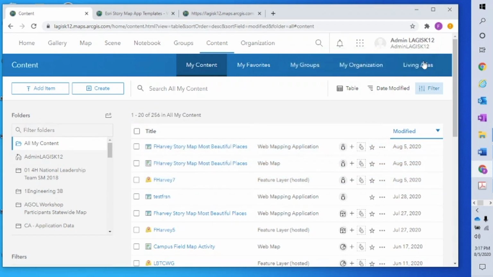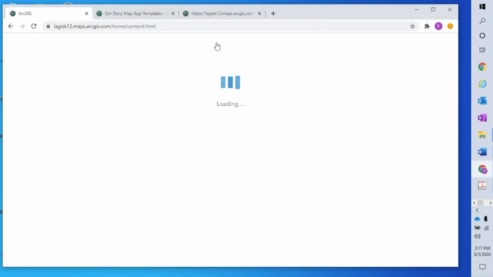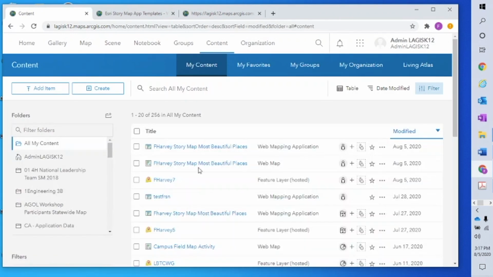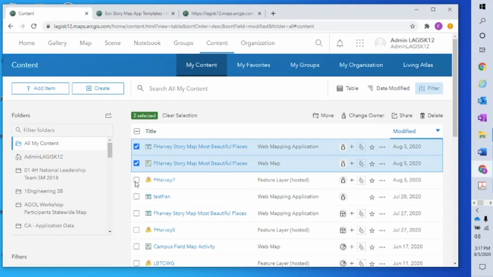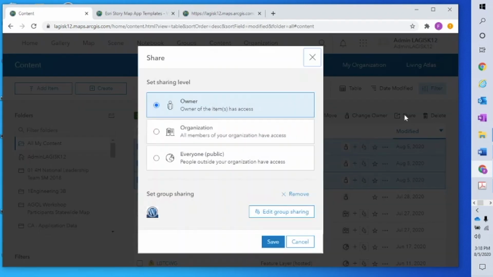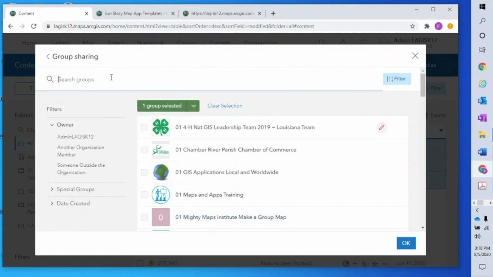So everybody take a minute and do those steps. So we got over here to content. You found your 3 items. You should have all 3 items here. You checked on them. You shared them into your group.